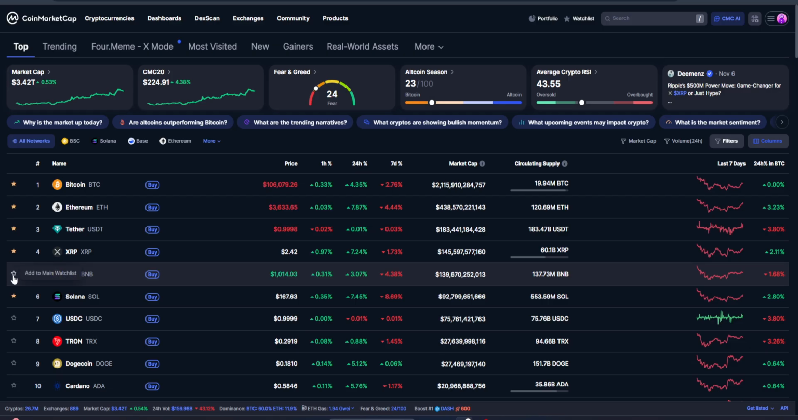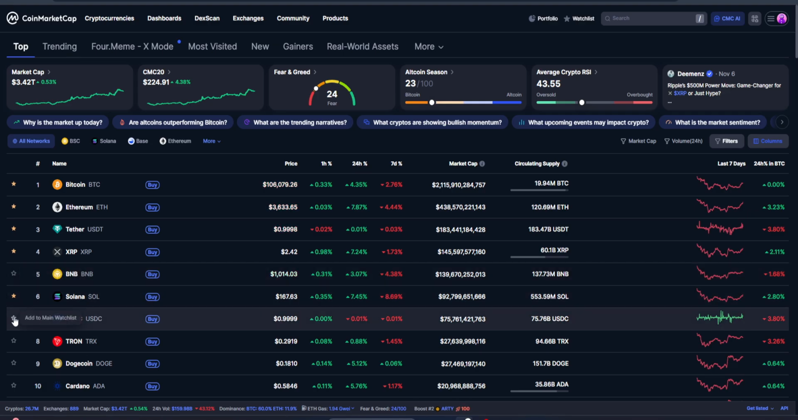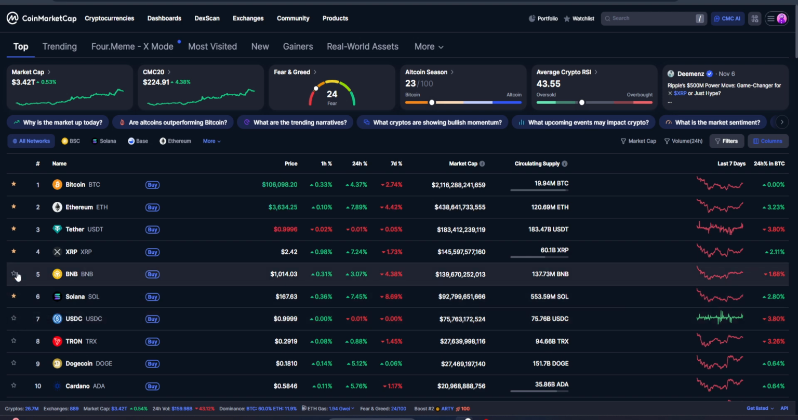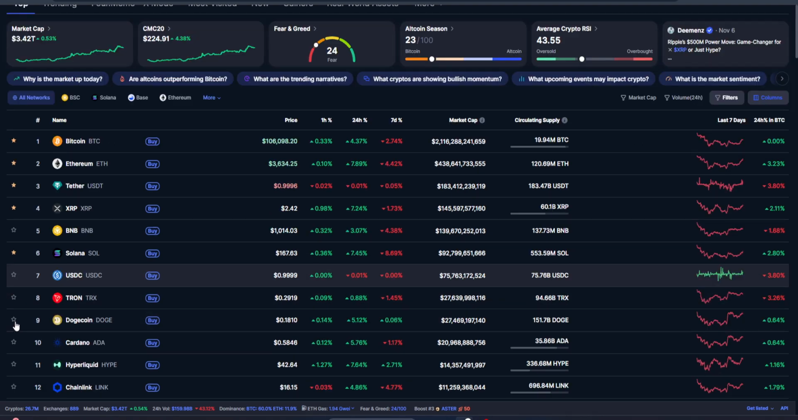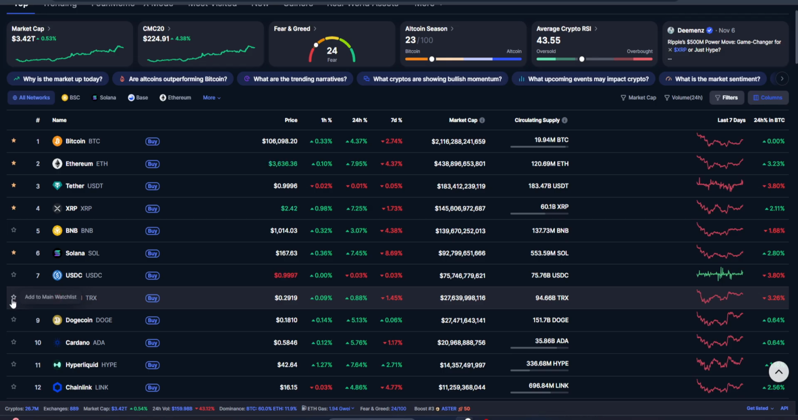Now, once you're at the homepage, the next step is to browse or search for the coins you want to add to your favorites. If you have specific cryptocurrencies in mind, you can use the search bar at the top right-hand corner of the screen to find them quickly. Simply type the name of the coin and a drop-down list of matching results will appear. Click on the one you want.